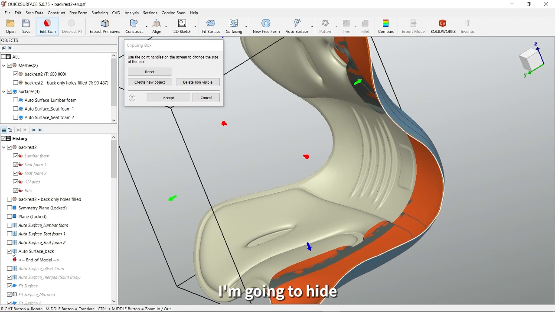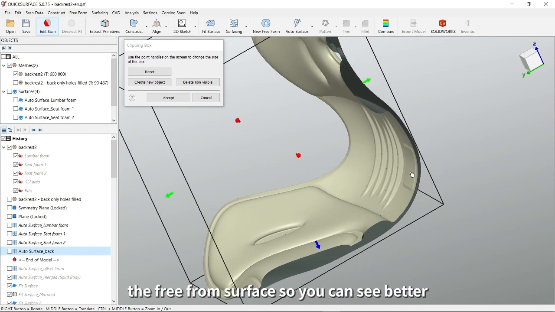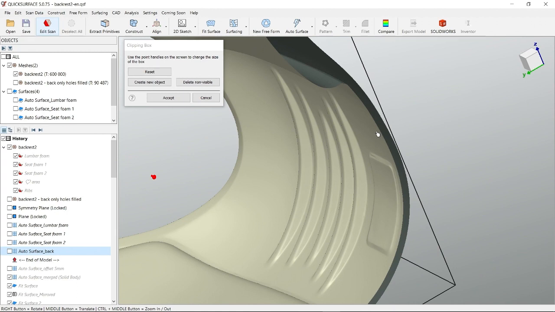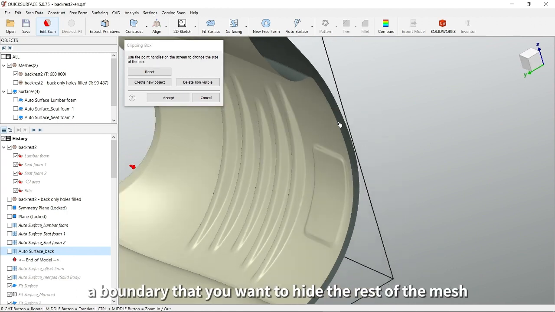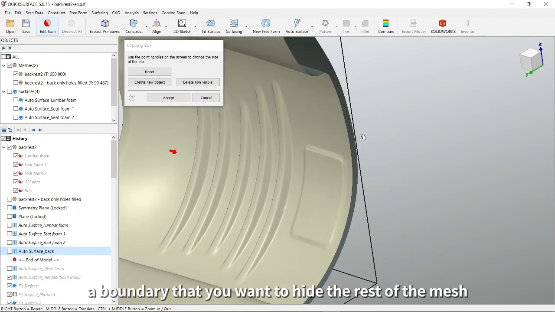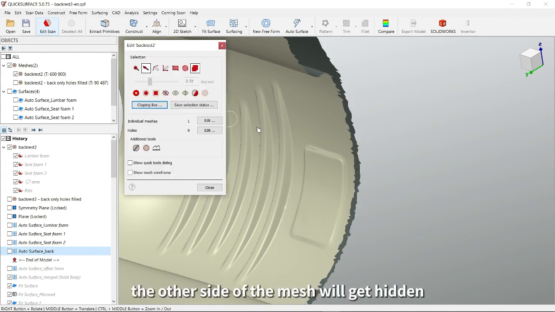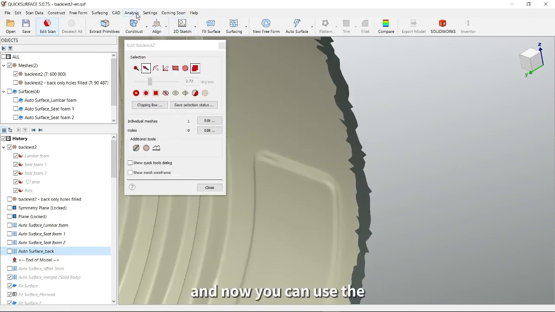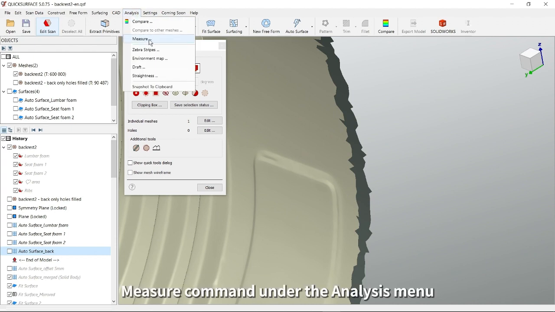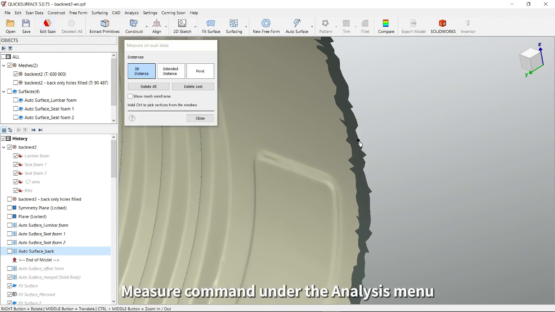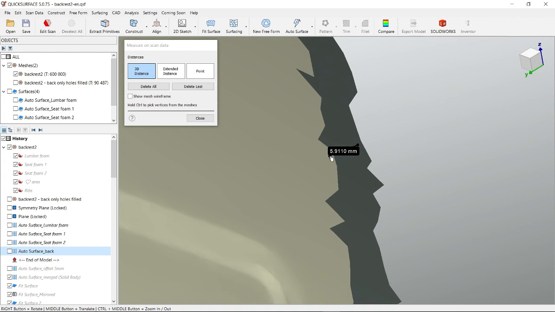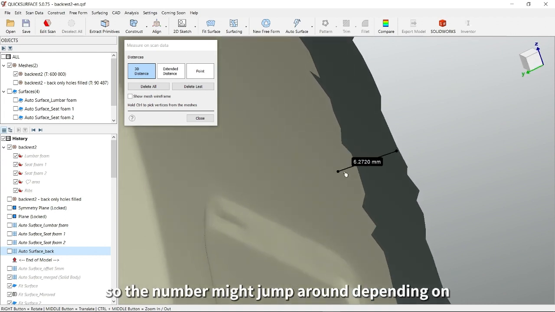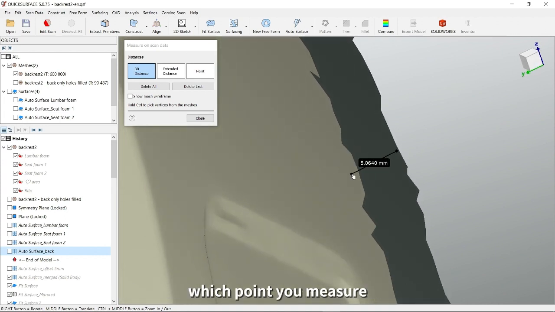I'm going to hide the freeform surface so you can see better. So you can create a boundary that you want to hide the rest of the mesh. So if you hit accept, the other side of the mesh will get hidden. And now you can use the measure command under the analysis menu to get the thickness. The number might jump around depending on which point you measure, but there's about 5 mils.